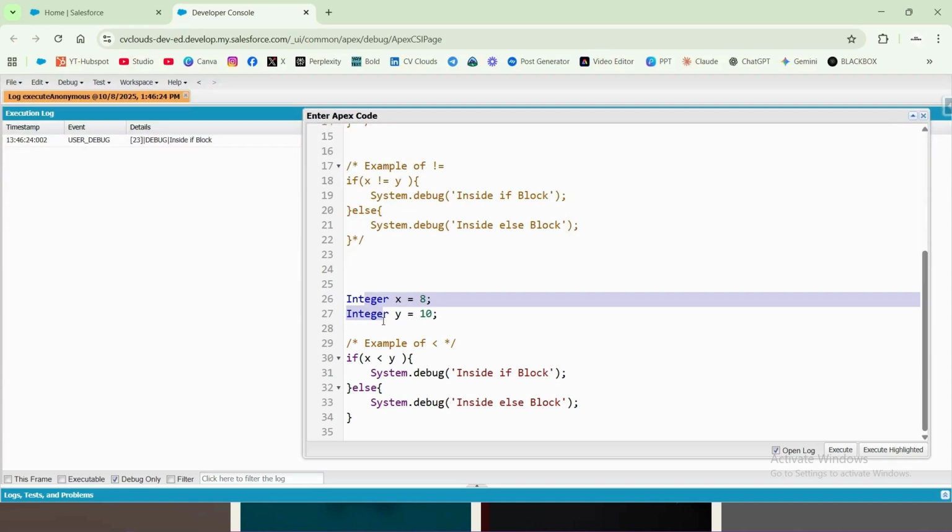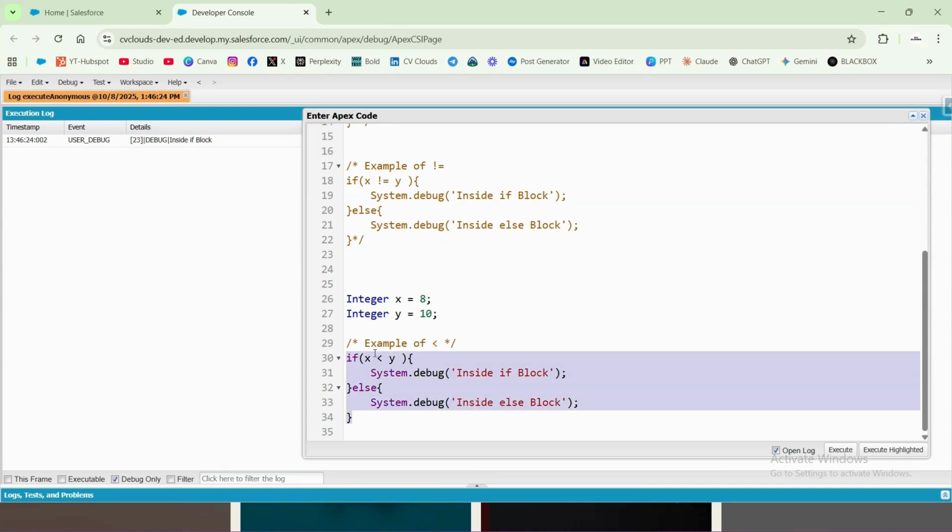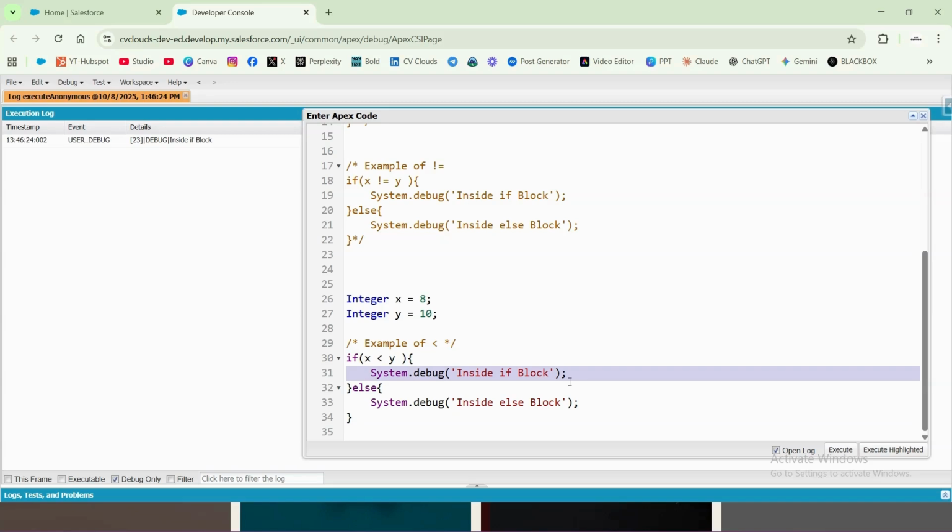So guys, for the third example, we are checking the less than relational operator. As you can see here, we have one if else condition, and this if condition is checking whether x is less than y or not. That means 8 is less than 10, which is true. So it will execute this if block, skip the else block, and print inside if block. So let me show you.